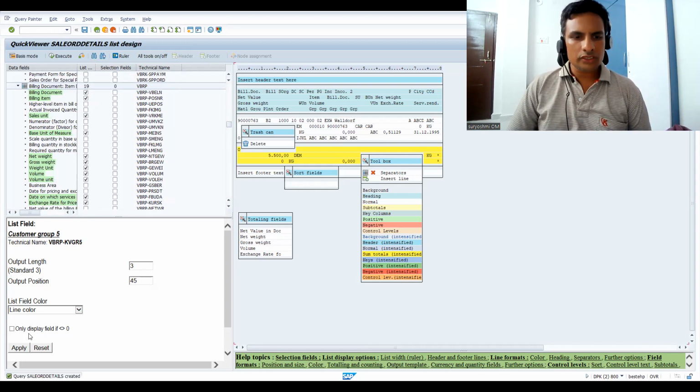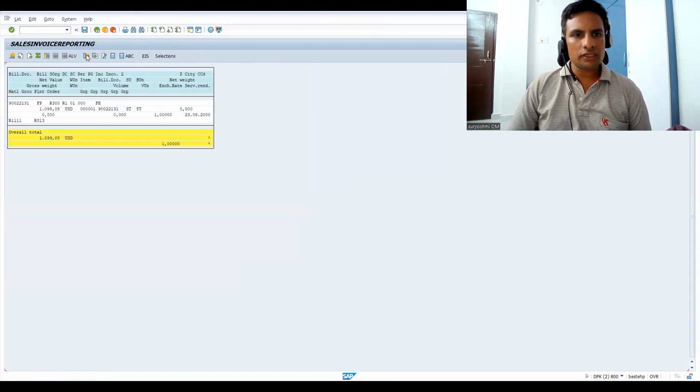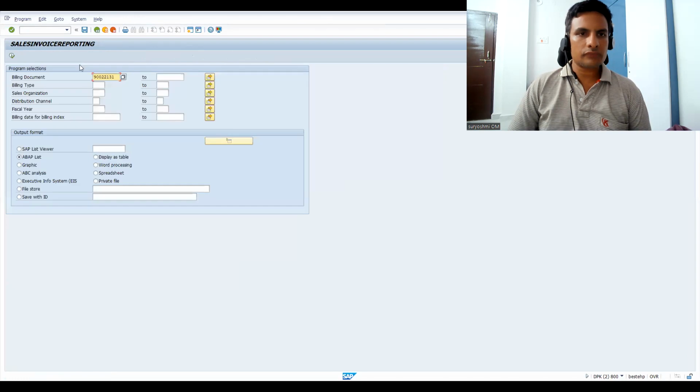So now see query sales order details, sales order invoice. I was supposed to keep the heading. I didn't put it properly. Query sales order details got generated. Now let's execute it. So this invoice number is there. If I give this, I'm getting details like this. I don't want to put this input.